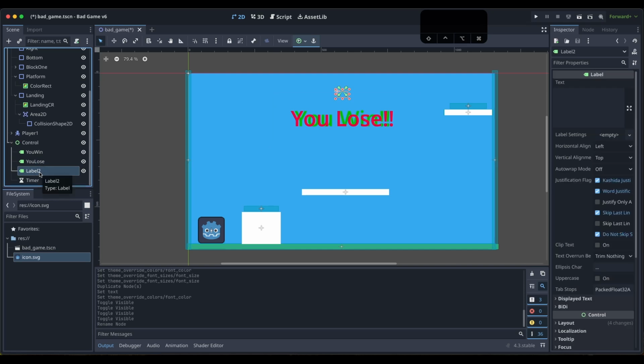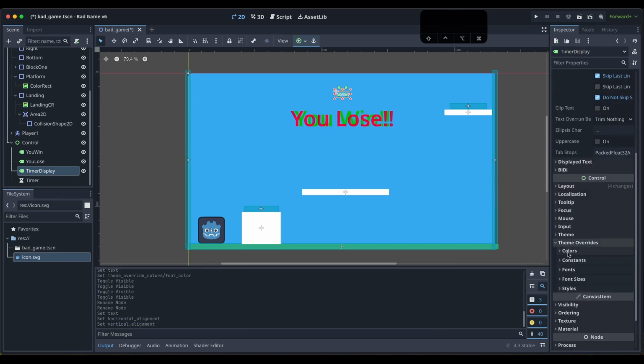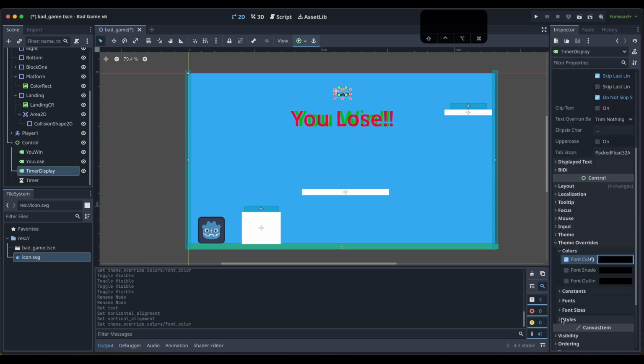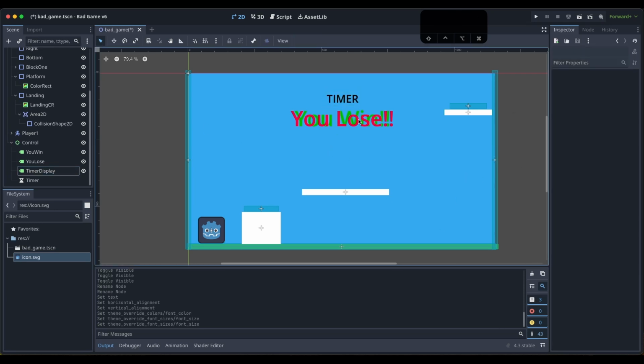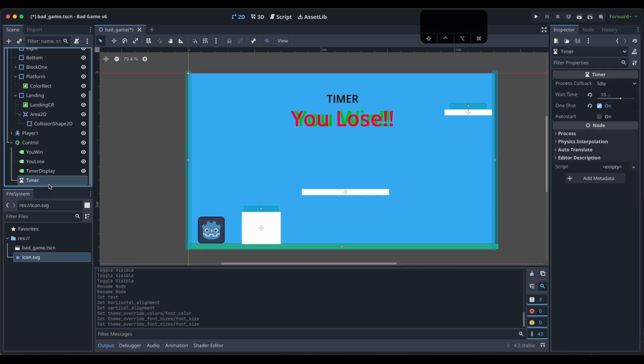And then we have one more, which is our timer display. So this is going to display the number of seconds, and we can just use a placeholder for this. So we'll just leave timer there. And center, theme overrides, color, let's make it black, and font size 40. Okay, so we have a nice big timer. We have you lose. We have our game timer set up. We have our collision shape.